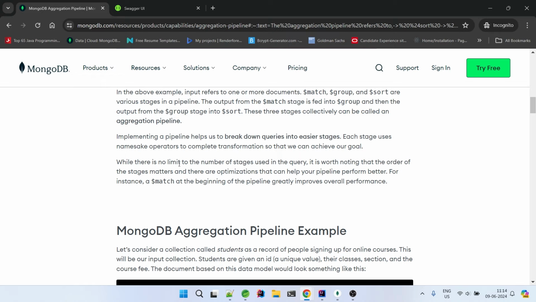Also, while there is no limit to the number of stages used in the query, it is worth noting that the order of stages matters and there are optimizations that can help your pipeline perform better. For example, a match at the beginning of the pipeline greatly improves overall performance. Okay, so you can have as many stages as you want depending on your business requirements, but the order in which you put the stages or how you use each operation actually matters. If you use match first and group later, then the result will be different, and if you use group first and match later, then it will be different.